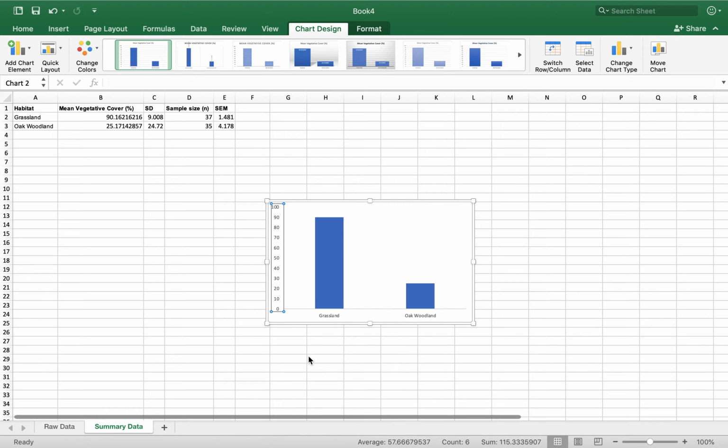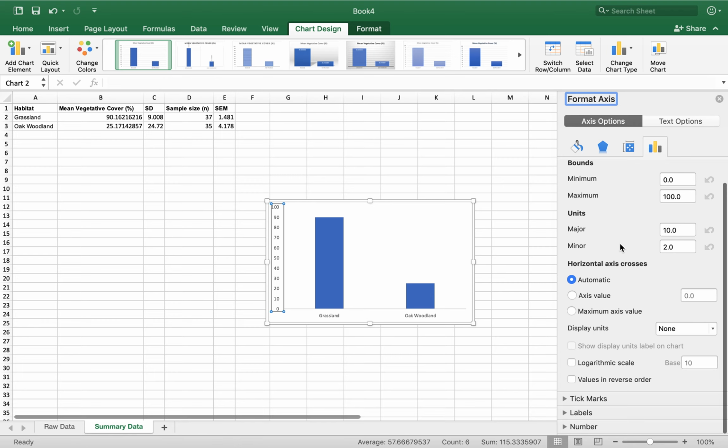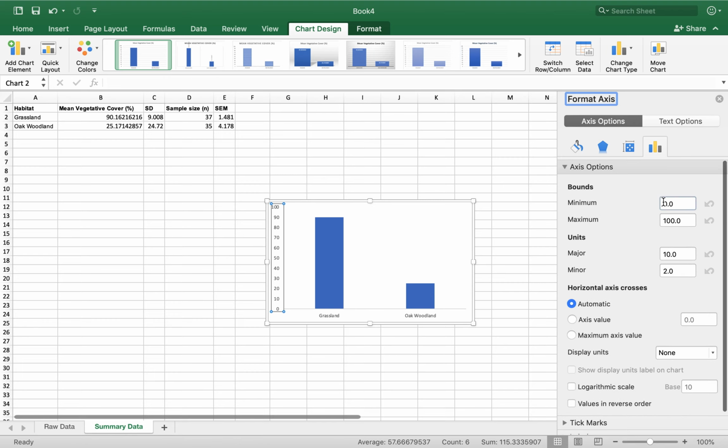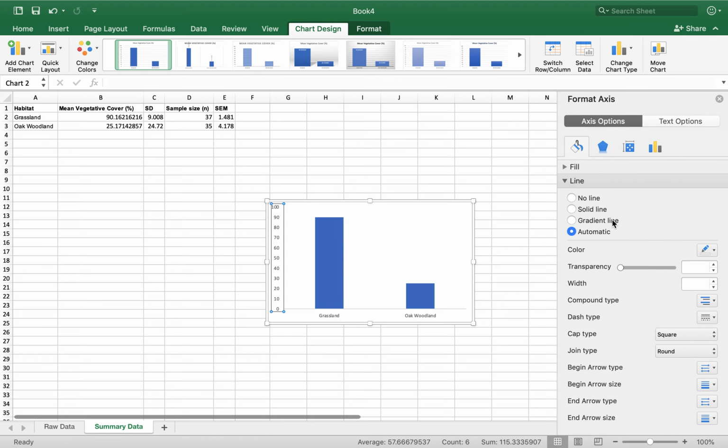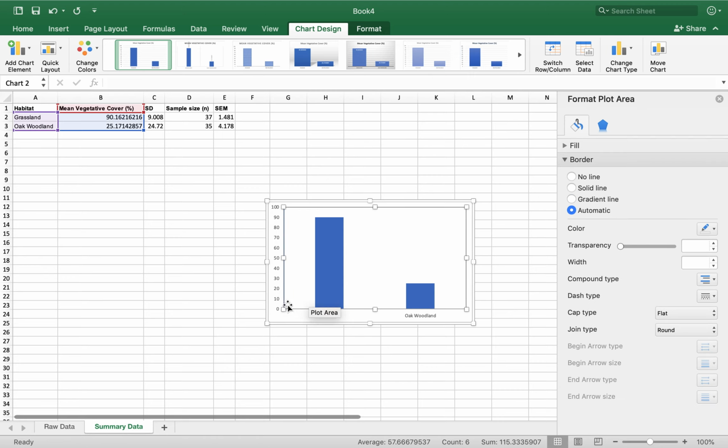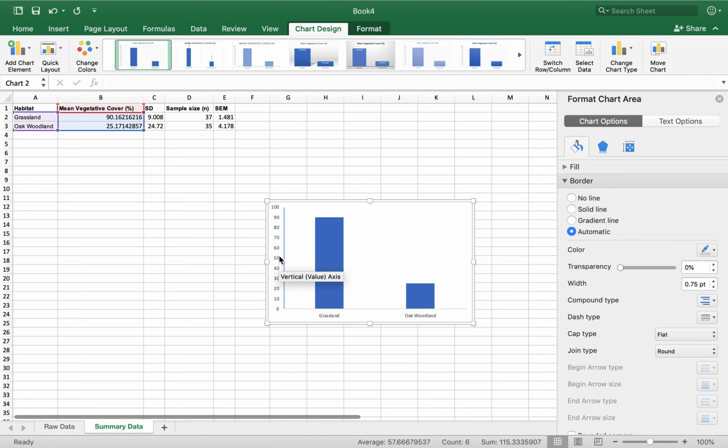I can do things like formatting this axis. So you can change the minimum and maximum. Like, it wouldn't make sense for this to go beyond 100 because it's percent. I can change the major units, so they could be in 20s or whatever. So that's how you can modify those. And I can choose to add in a line, which is really common. I don't know why the automatic presets in Excel don't have that line already built in, but they don't.